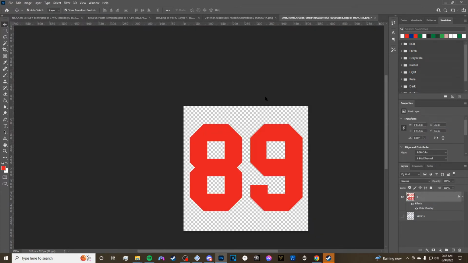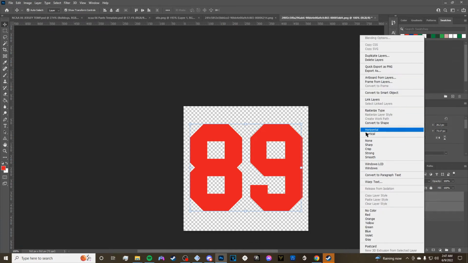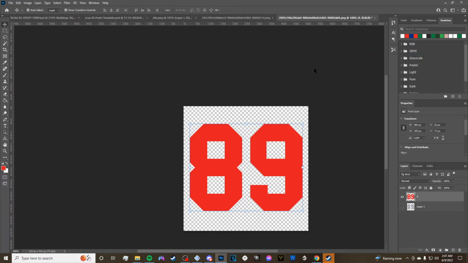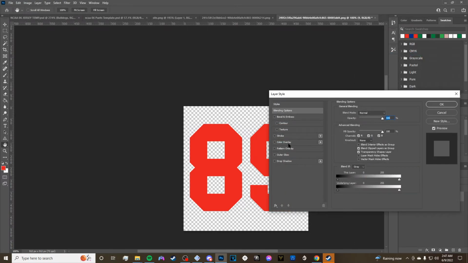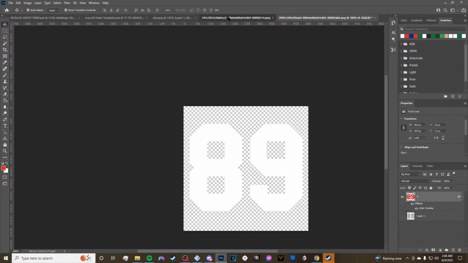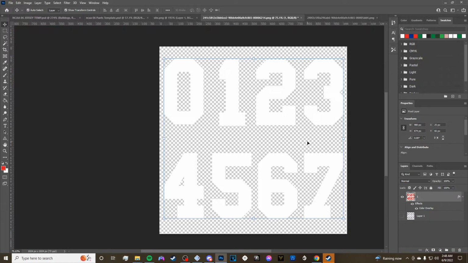And we're going to do the same thing for 8 and 9. Rasterize the type. You can merge the layers while you're at it. Blending options. I'm going to go to color. And it should do the same thing. It's white. It always keeps track of your last overlay on how you did it. And then you got nice home logos.